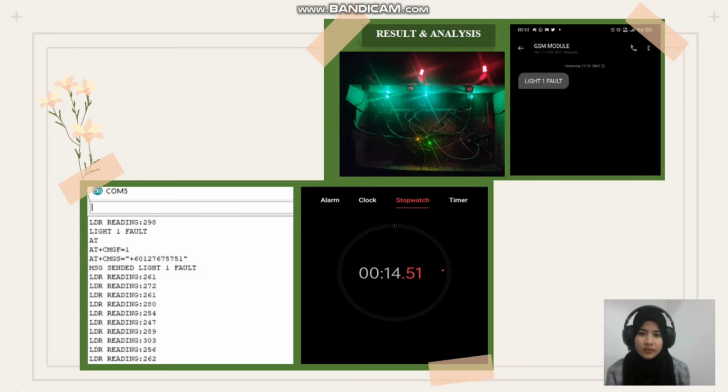For the third figure, it shows the interface, which is the serial monitor, that can be used to see the LDR reading and which light is at fault. For the last figure, this is an example of the stopwatch, showing the time taken for the SMS to be received on the mobile phone.